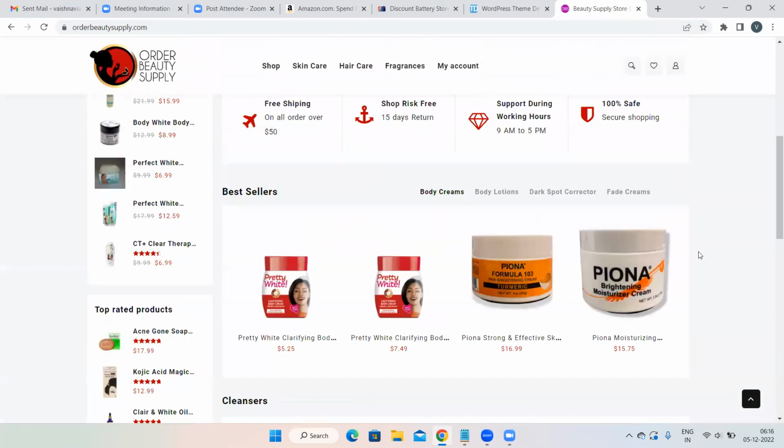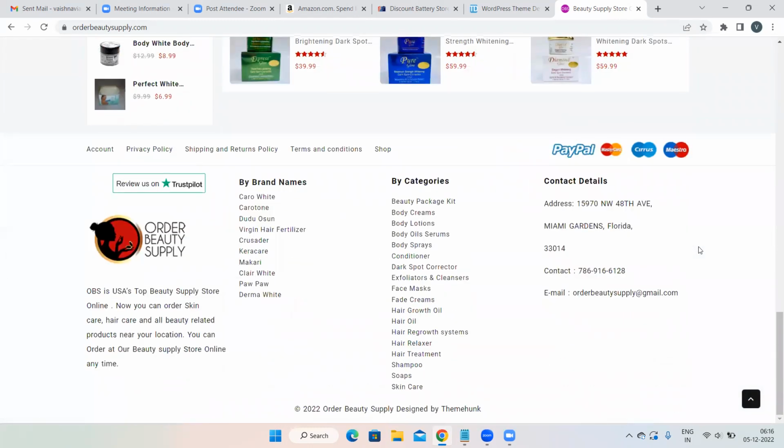Footer, footer, footer. Yes, footer. Okay.